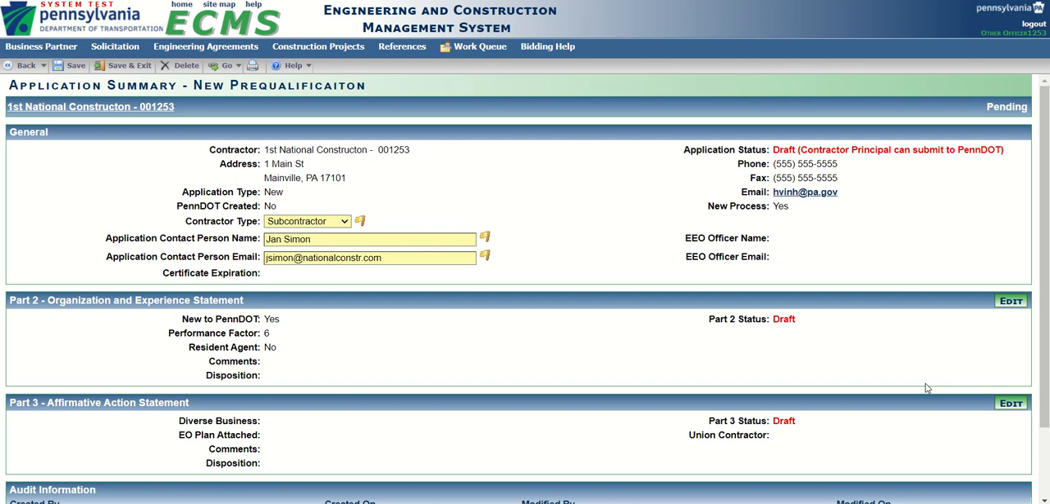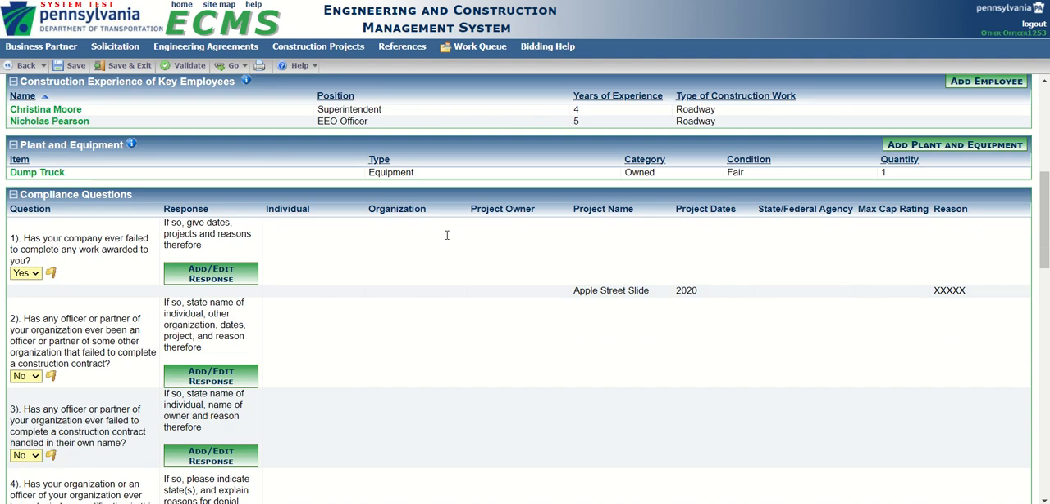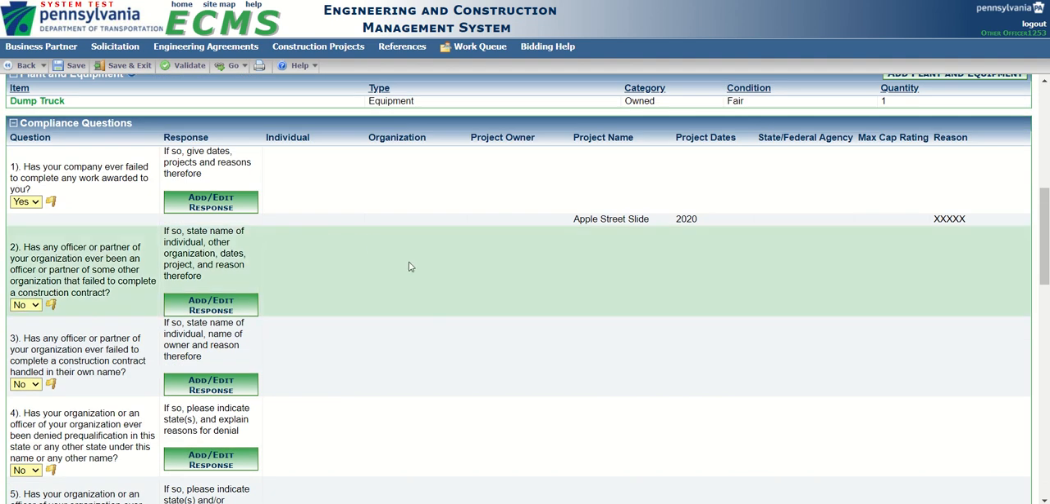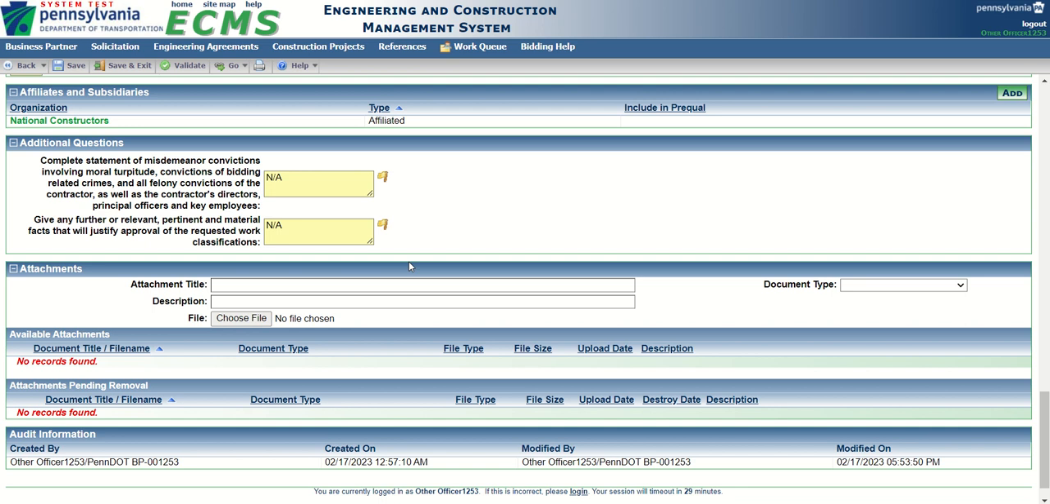The next section we will complete is Part 2, Organization and Experience Statement. From the Application Summary screen, select Edit on the right side of Part 2. The easiest way to complete this screen is to fill in the required yellow fields first in the following 3 sections: Contractor Information, Compliance Questions, and at the bottom of the screen, Additional Questions.